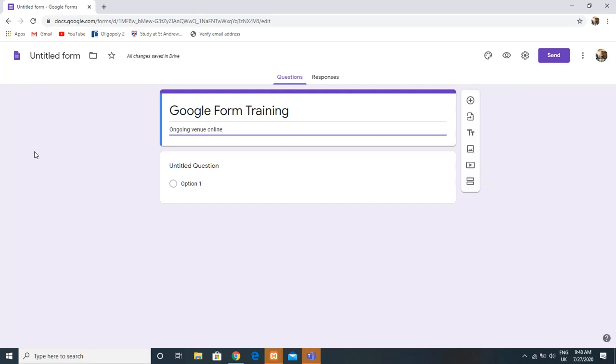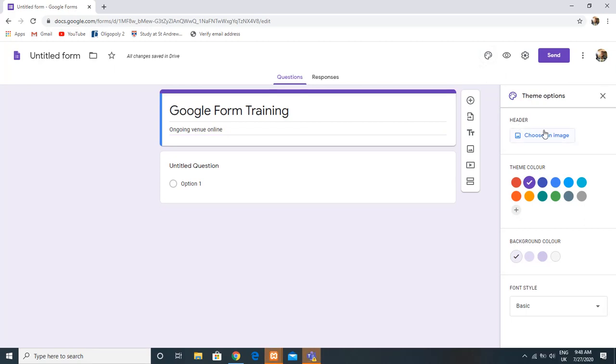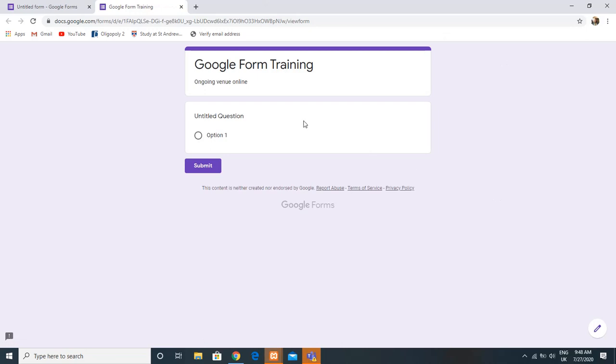Over here, let me start from here. Here is the theme, the coloring. It's about how to choose the color, choose a header. You can put an image over there, and choose the theme, the background, the font style and everything. You can do that over here. And also here is the preview. This is how the user will see it. You see over here there's no response or question. You just come and submit it.